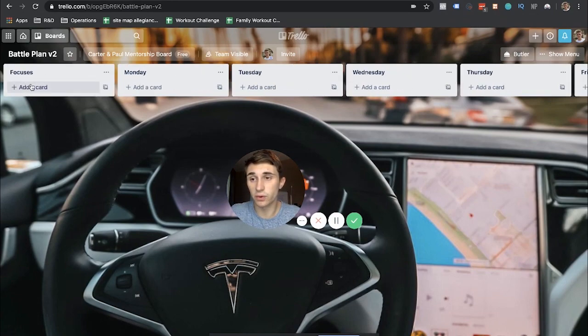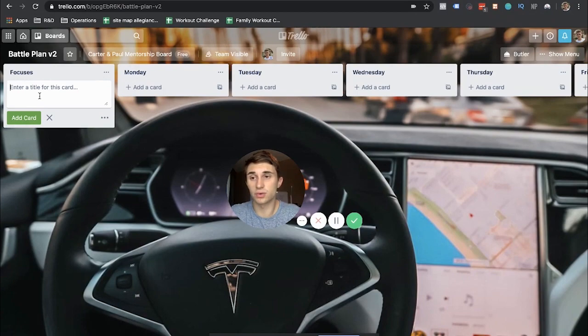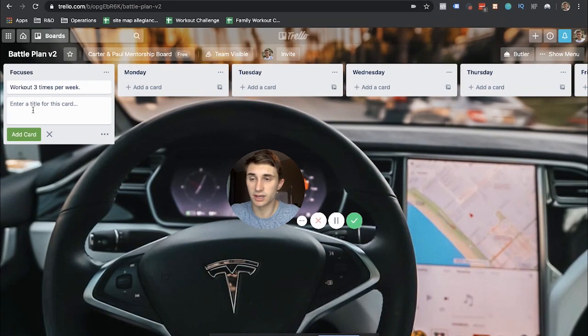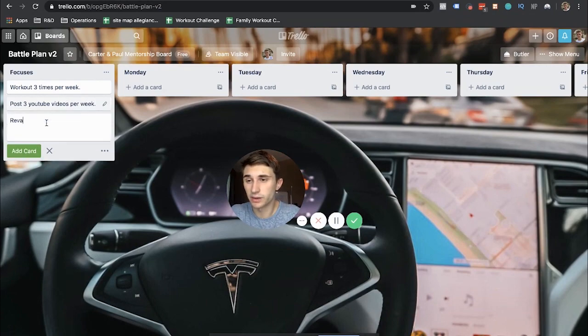So for focuses, you're going to add a card for every focus. So you're going to enter a title. So let's say you're going to add 3 focuses. So one of them might be workout. And then you could add some goal that you want to hit, 3 times per week. Add that. And then post 3 YouTube videos per week. Something like that. And maybe I want to revamp my website.